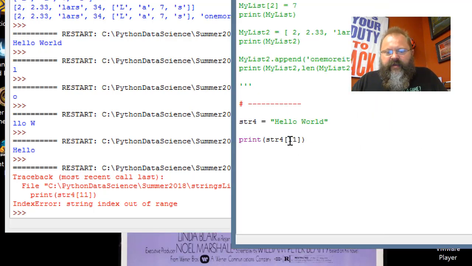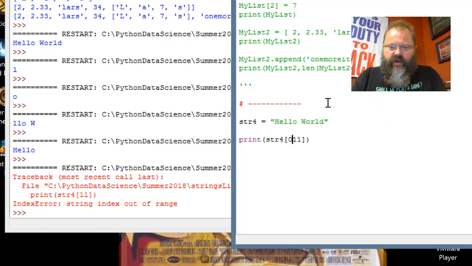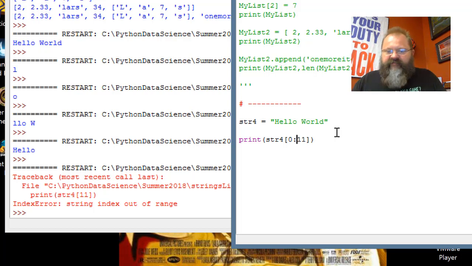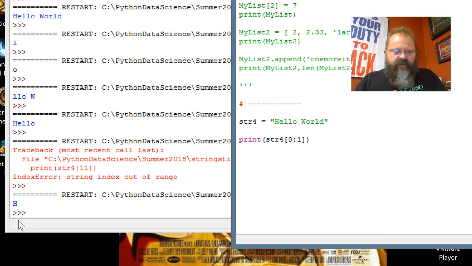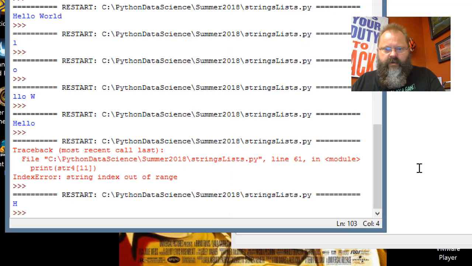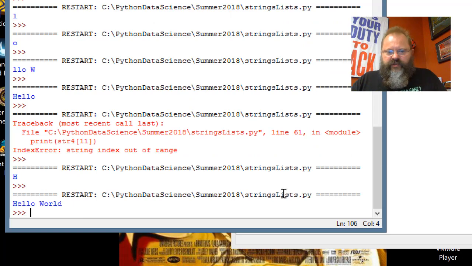I said, okay, but what if I do 0 through 11 in an interval? The first thing I want is 0, H, and the last thing I want is 10, because 11 is the first thing I don't want. So I've gone past that. Now when I run things, I did save. I get the H. Why did I just get the H? Hold on. Oh, because I only have a 1 there. How about putting the 11 there? Okay, so now I get hello world.